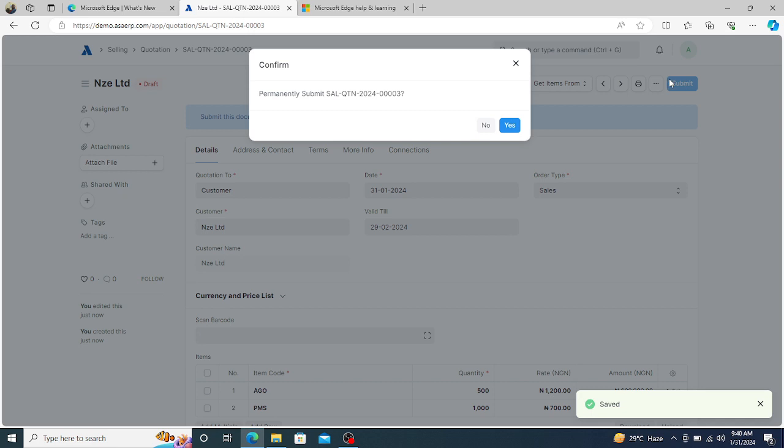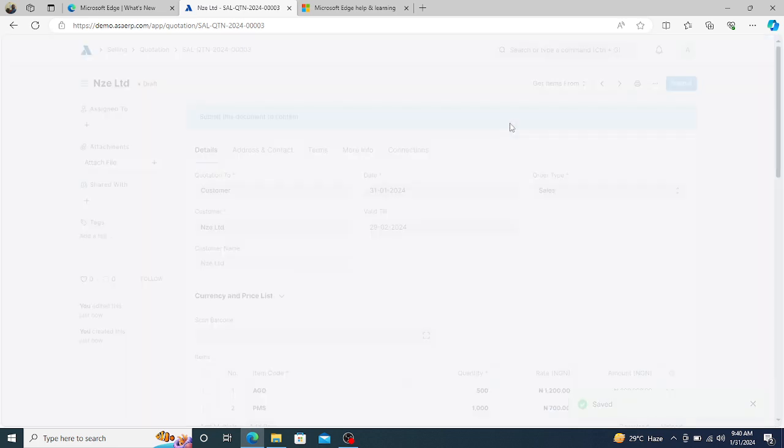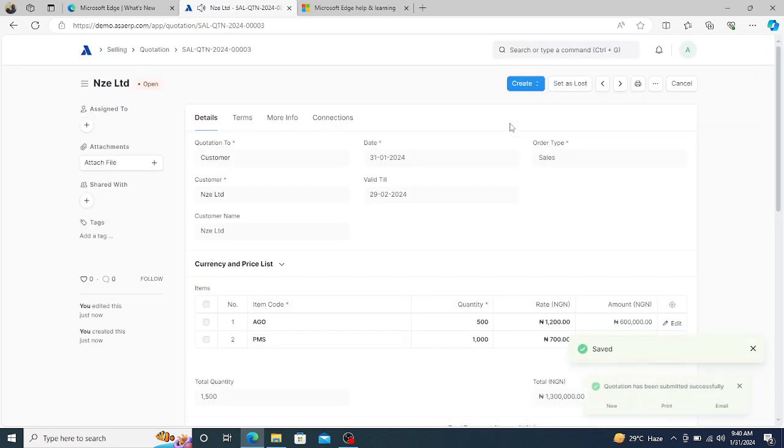Submit. Yes. This is how to create sales quotation. Now the sales quotation automatically will be sent to the customer's email.